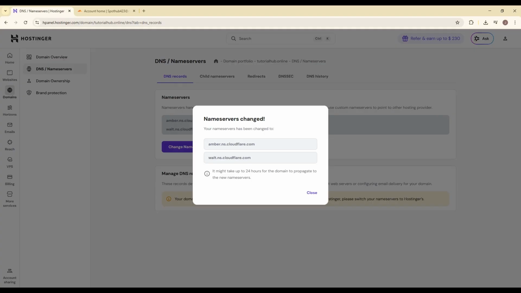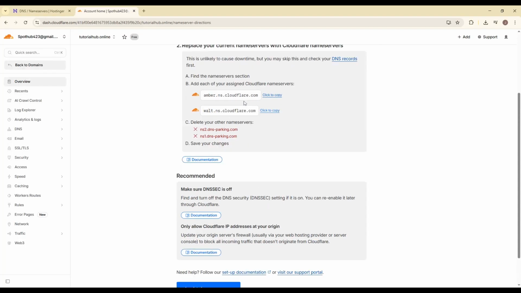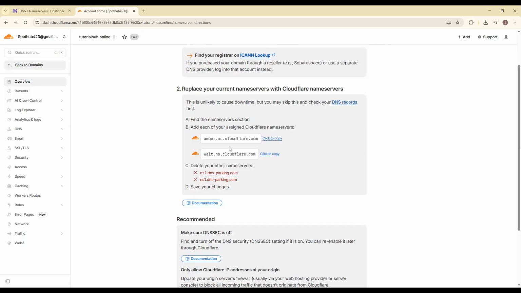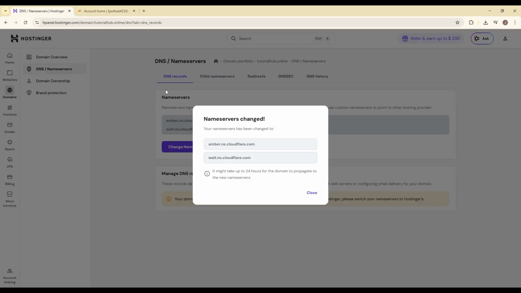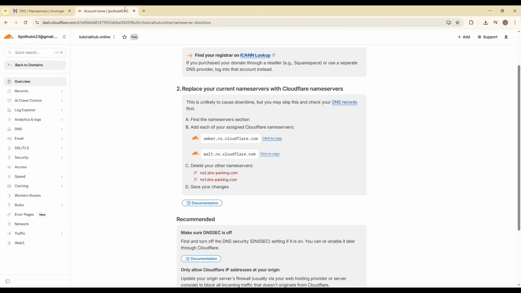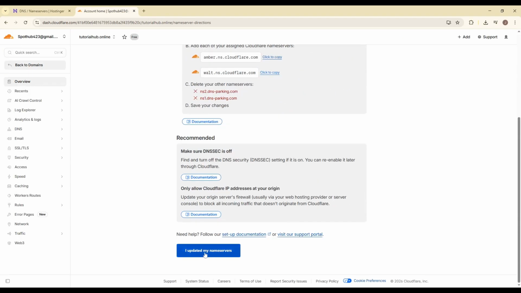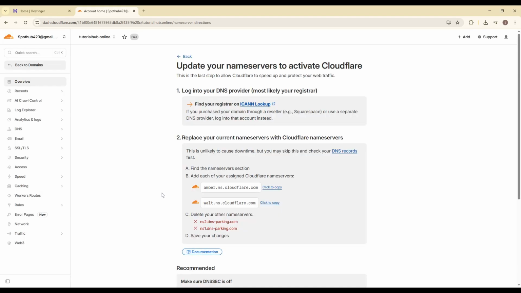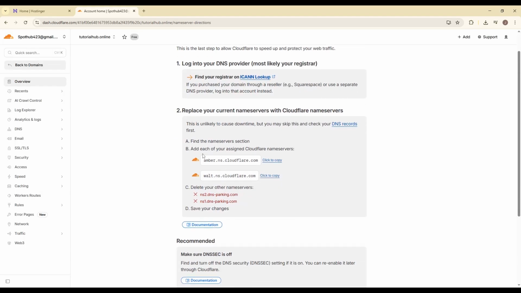For website records, keep the cloud icon orange, which means proxied. This allows Cloudflare CDN to work. For email records, such as MX, keep them as DNS-only, because email traffic should not be proxied through Cloudflare. After confirming the DNS records, click Continue.